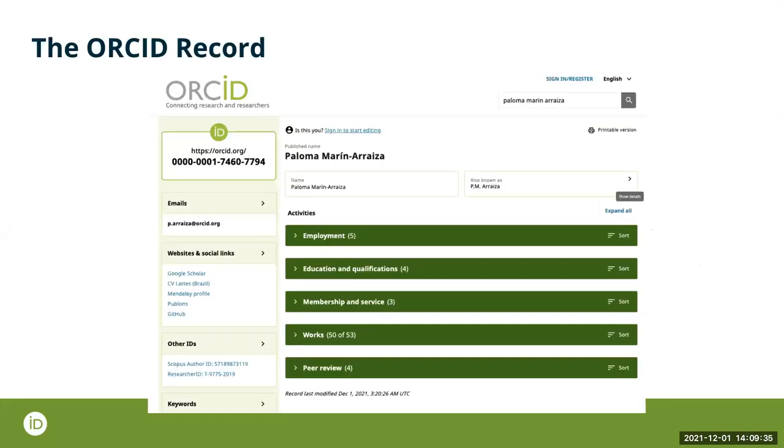And the ORCID record is actually that, so to speak, profile page, even though it's not exactly a profile, that we have and we share with our colleagues and when we publish. And we can have our employment data there, also education and qualification, membership, works, peer reviews and also research resources. But research resources can be only added by organizations.